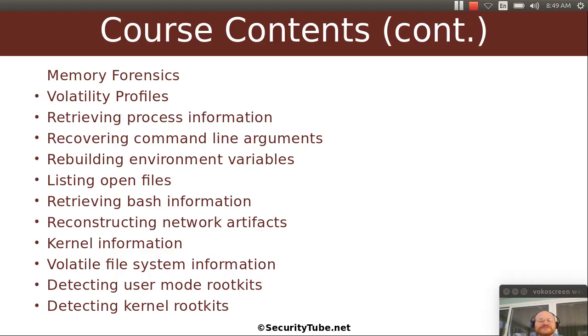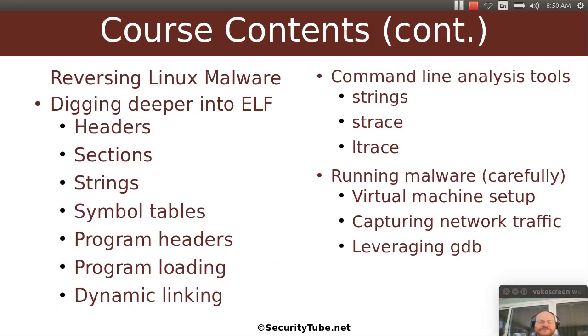We will spend some time on memory forensics. So we will look at things like building volatility profiles, retrieving process info, command line arguments, rebuilding someone's environment variables, listing open files, retrieving their bash history, getting all those network artifacts, kernel information, all that volatile file system information, and of course detecting rootkits of various types. As if that wasn't enough, there's more.